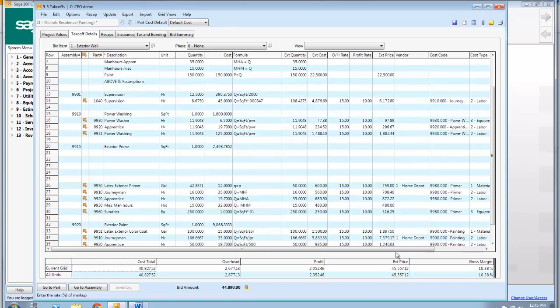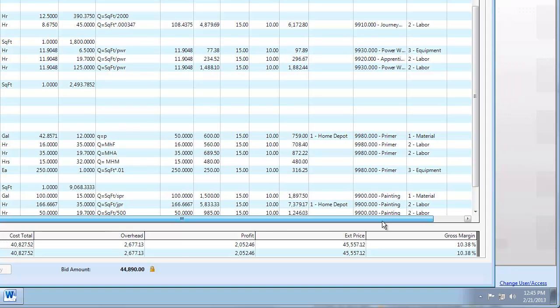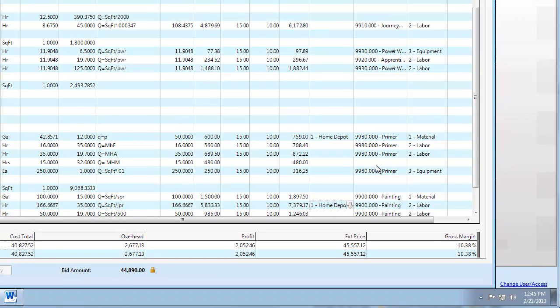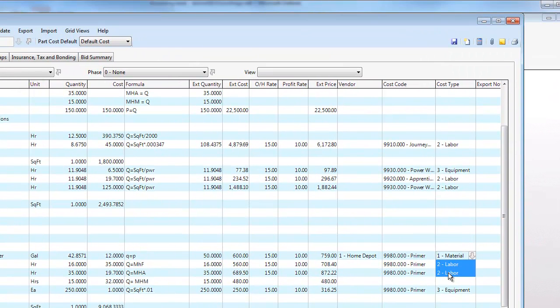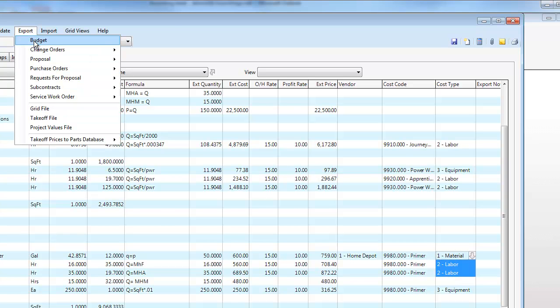But the bottom line is once I have this all extended out, I know where I'm going to buy the paint, in this case Home Depot. These are the cost codes that I want to charge it to. And this is the type it is, either material or labor. So once this is done, I have a chance to export this to the budget so I get good job cost reports.